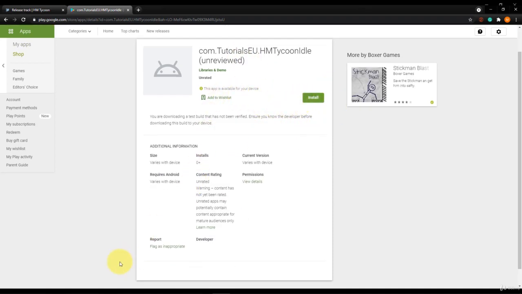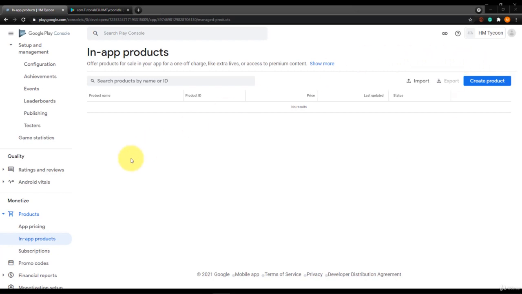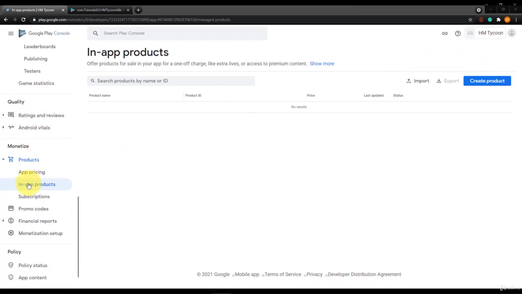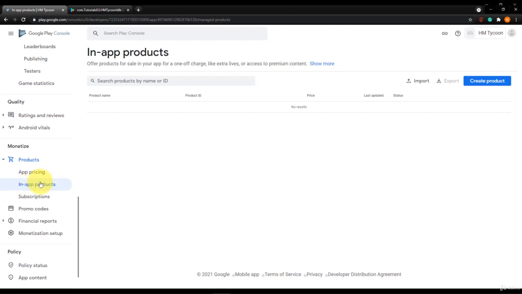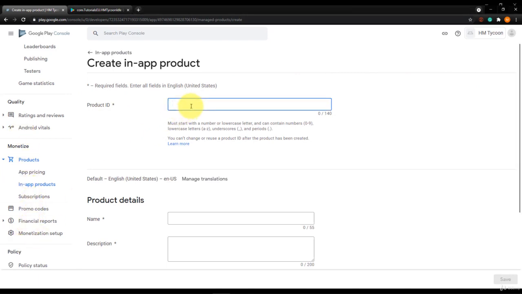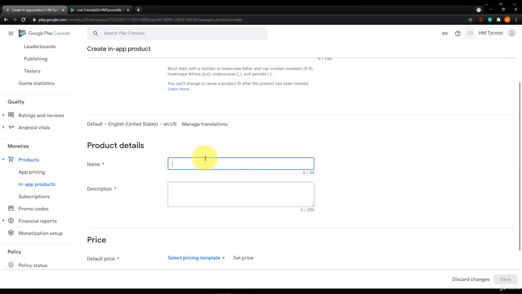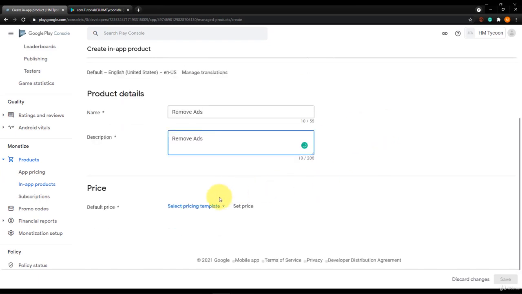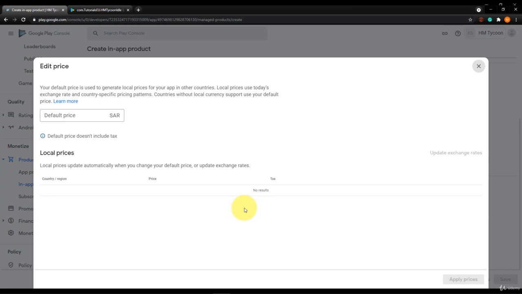Now that we uploaded an APK with the billing permissions added to it, we can create a new in-app product. So let's create an in-app product. Let's give it an ID here, so enter the product ID, which we will use in Unity later. I'm going to call this one Remove Ads, and then fill in the name and description so that the players know exactly what they are going to buy. We're just going to keep it simple and say remove ads in both cases. Then set the price that you want and click save.